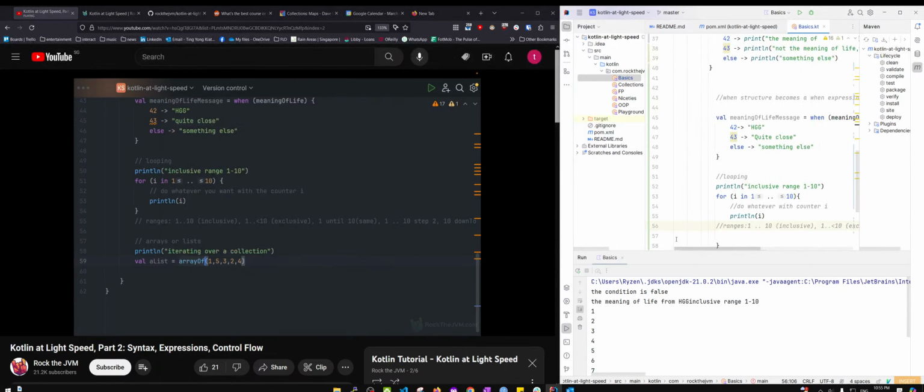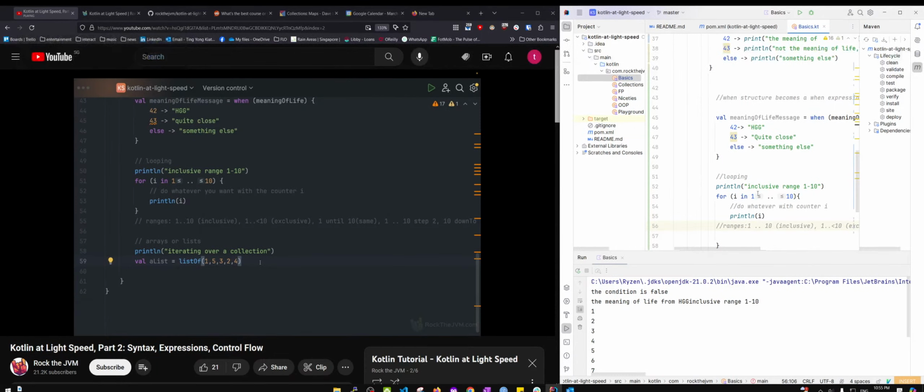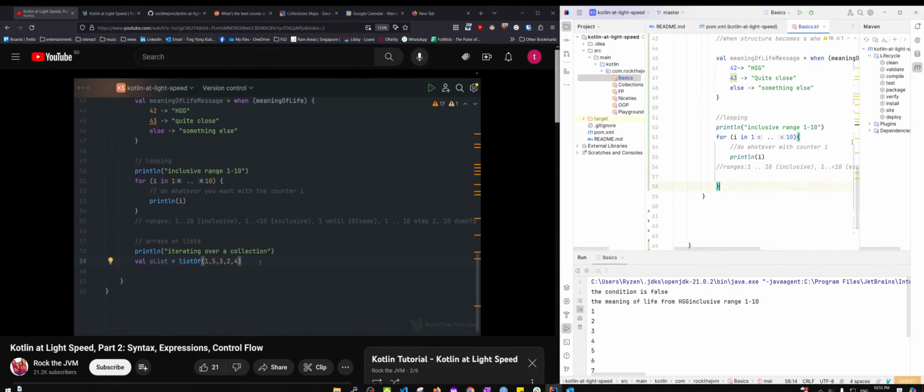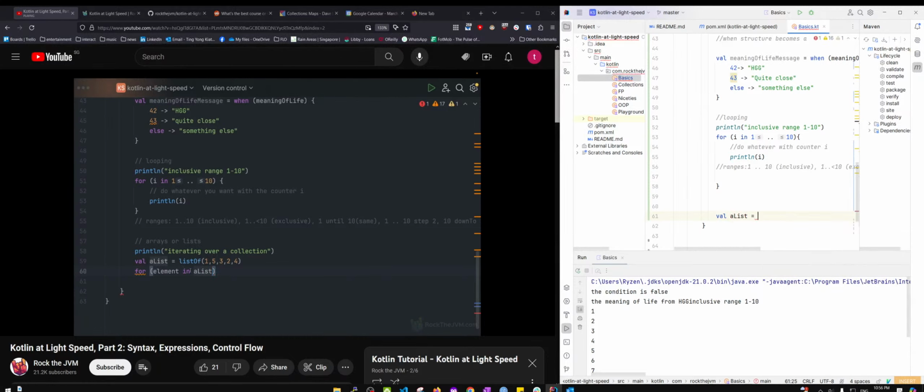array of 1, 5, 3, 2, 4, and this creates an array instead of a list. And these collections are different fundamentally. We're going to talk about them in a later video in this series, so don't worry about that. Just use the lists, for example. And if you want to iterate over this collection, you can say for, let's call this element in a list. So this is how we can iterate over all the elements in this list in sequence. You can print it out one at a time.